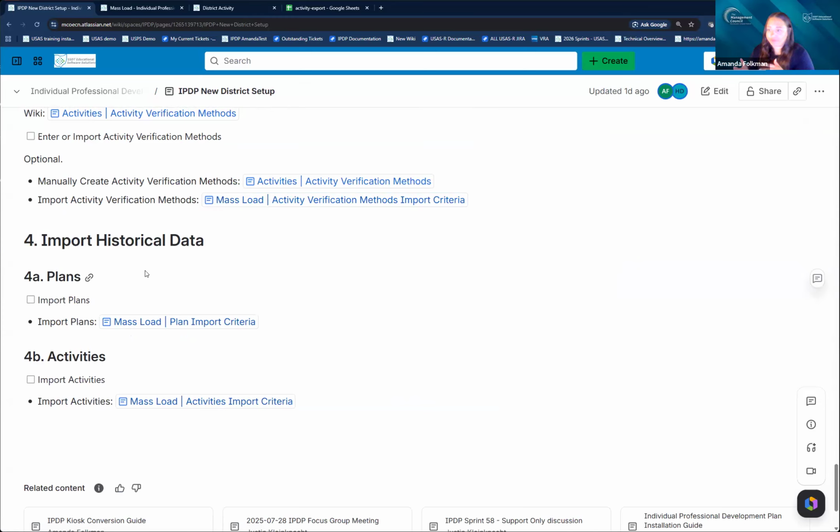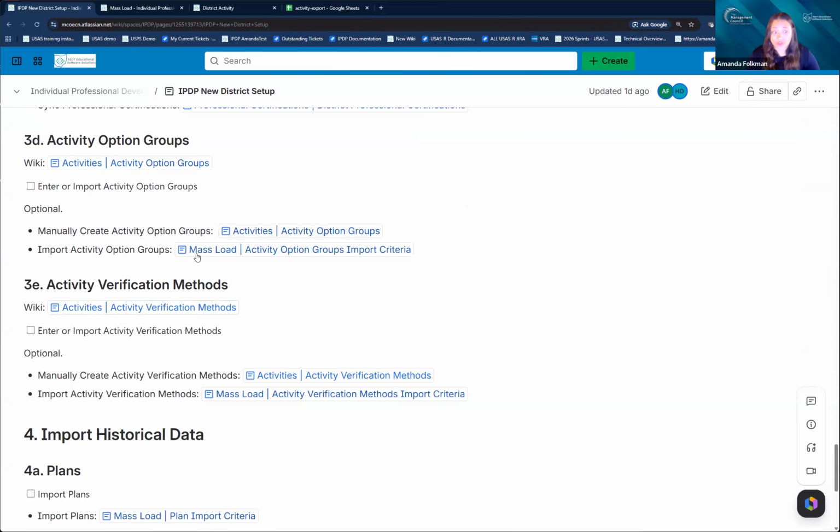So if they do have plans and activities, either from another software or maybe they were keeping it on spreadsheets or something like that, you can now use these as the last step to get that loaded in as history. Alternatively, it is optional. If they have history that they've tracked and saved, maybe they want to get in here and set up all of the options that they're going to use going forward, but everyone's just going to create a new plan and start fresh. That's an option too.